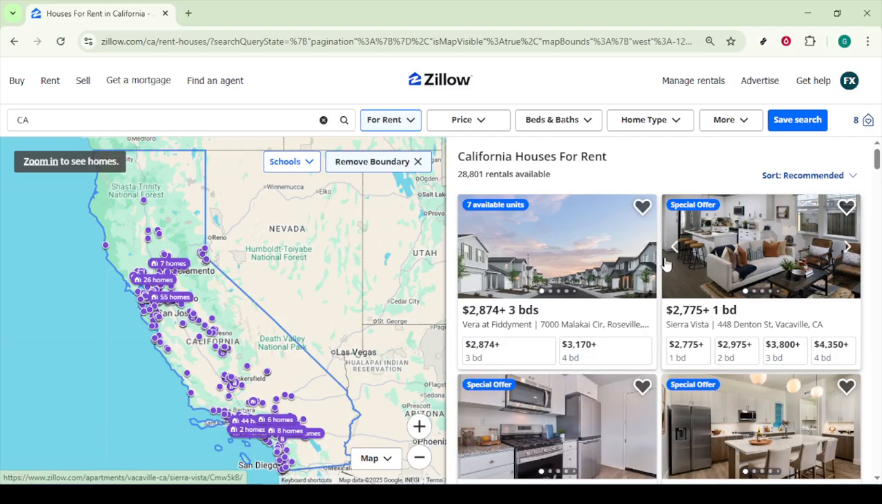It's always a good idea to take your time and navigate through these options slowly so you can make a well-informed decision about which houses appeal to you the most. Once you find a property you're interested in, you can request a tour directly through Zillow. Simply click the Request a Tour button.